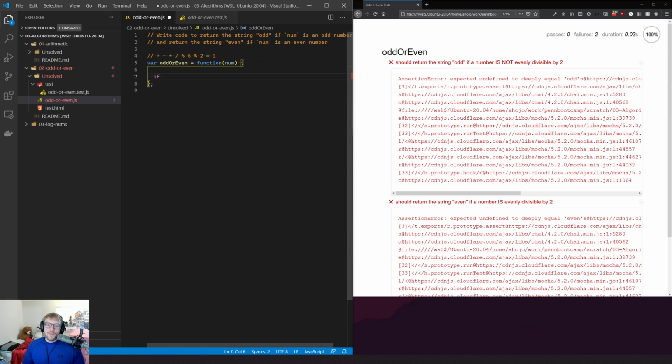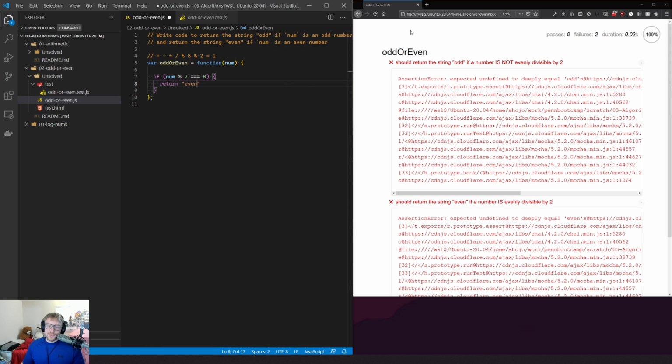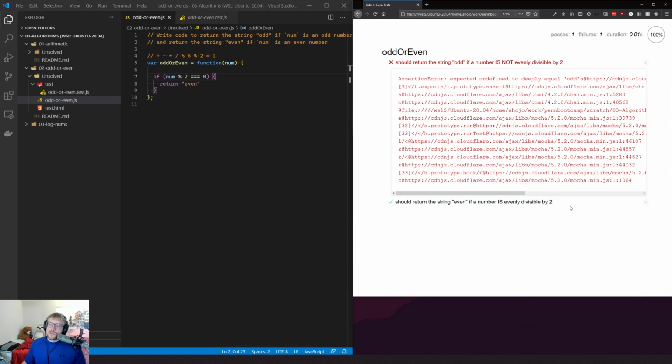So we can say, if the num that we receive when this function is called modulo 2 equals 0, then we want to return even. Okay, so we have the first case, and then we can come over to our test here to the right. I'm using Firefox, but it works the same as in Chrome. If we hit refresh here, oh, I didn't save it. If you have this circle up top, it means you didn't save your file. So if we hit refresh, now you'll see down at the bottom I got a green check mark. Should return the string even if a number is evenly divisible by 2.